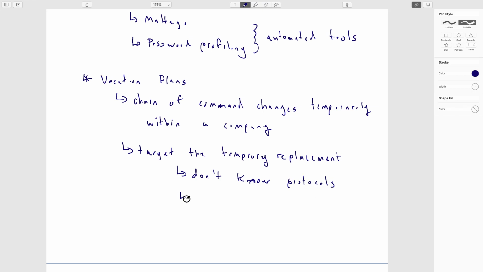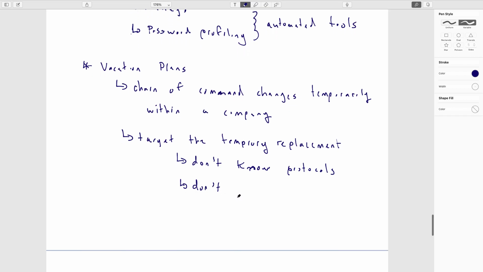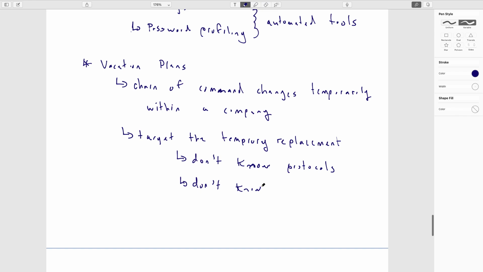So they don't necessarily know the protocols as well. They maybe didn't have training on social engineering. They don't know the people as well.